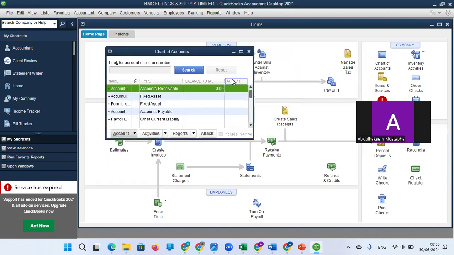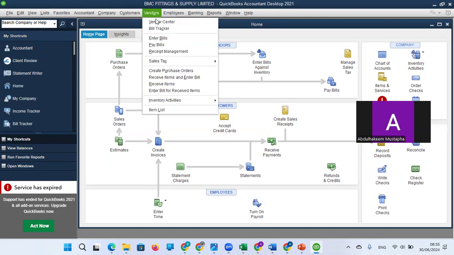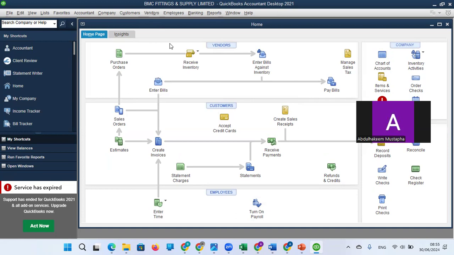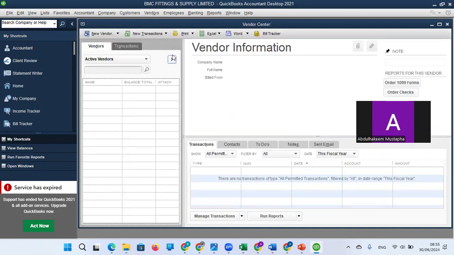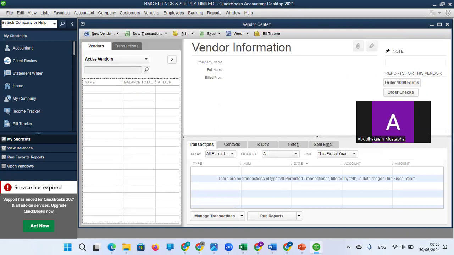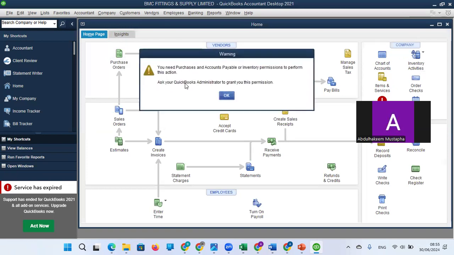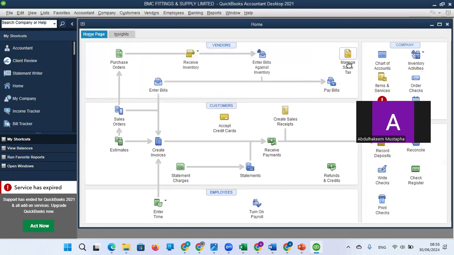Let's check your account, which is normal. This is open for all. But let's check the vendor center. Let's try to create a new vendor. Okay. So sensitive areas where you enter new transactions are not allowed. We have enter bills, pay bills, sales tax, and the rest. You may not have access to that. So that is how control works in QuickBooks.